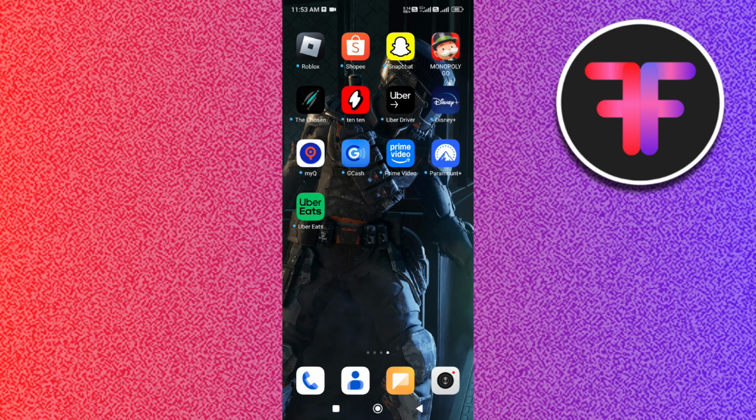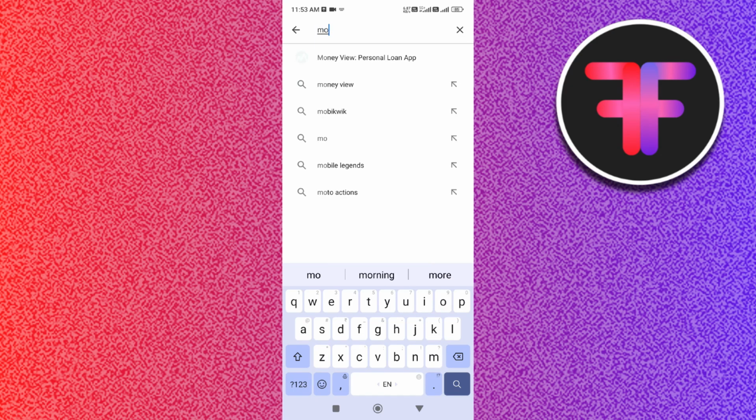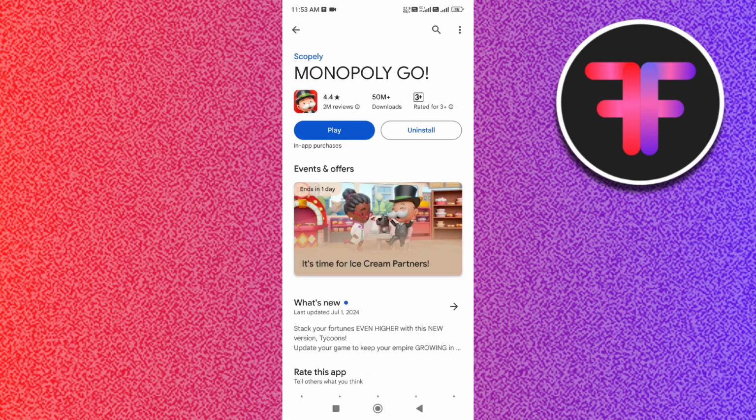If this method is not working for you, then there is another method to fix this issue. For that you have to go to the Play Store and click on the search bar and type Monopoly. Click on the app and see if there is any update available. If any update is available, click on Update and try to open your app. After updating your app, click on Play, and hopefully this method will definitely fix your issue.